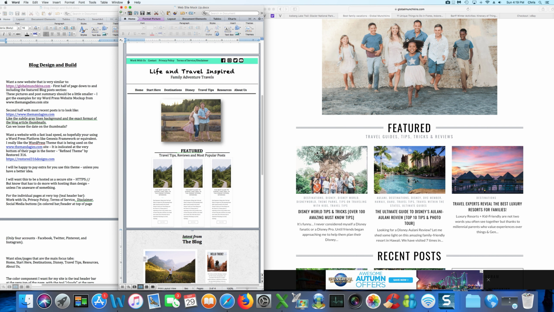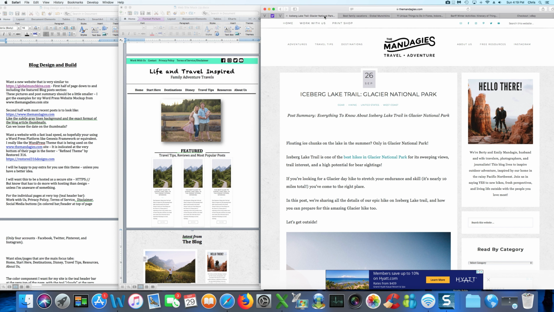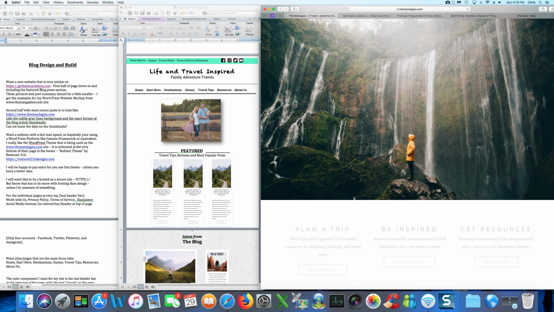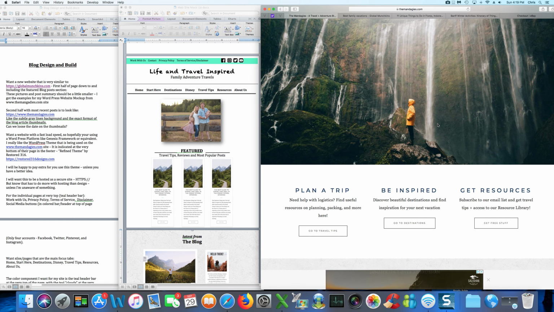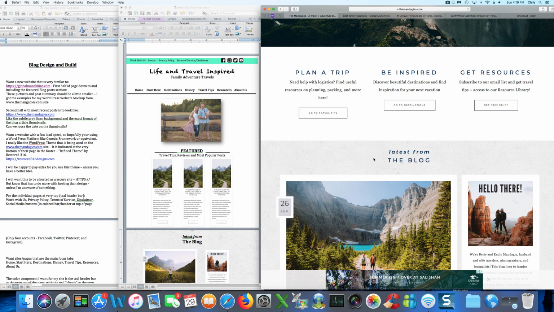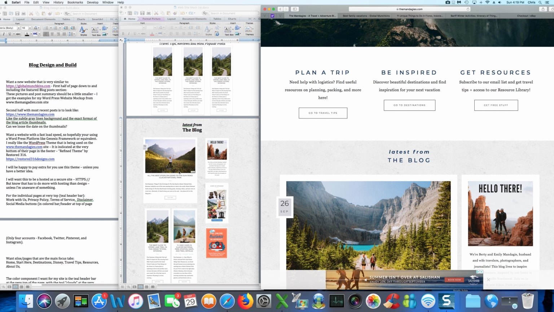Now the rest of the website is pretty much taken from this next website called themangadgees.com. I'll get you all this information. Anyway, their header is essentially what I don't want. It's just a giant picture, and then they have these three other areas to choose from, and then it goes into this latest from the blog with this gray background. So essentially that's what I'm copying here for latest from the blog.